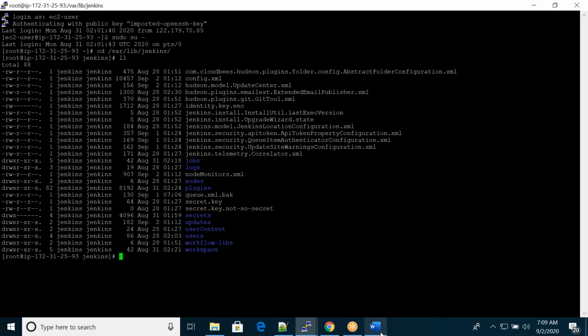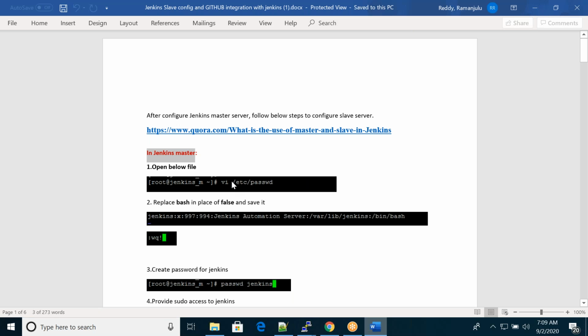Open the documentation. So simple here, right? We are going to create the communication authentication between the Jenkins master and slave at OS level, in Linux level. For that, go to the Jenkins master, and first I'm going to this file, /etc/passwd. Just let me open this file, I will show you.